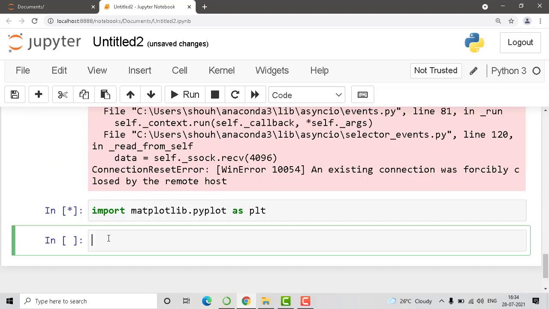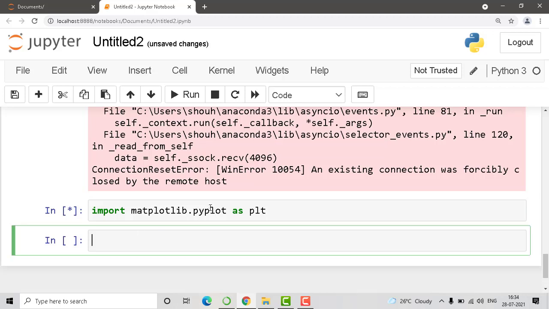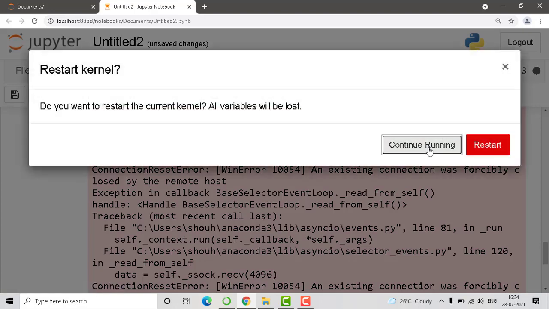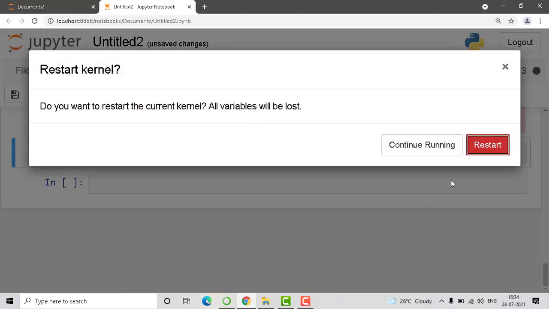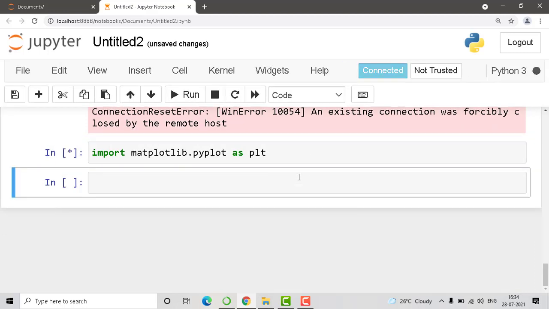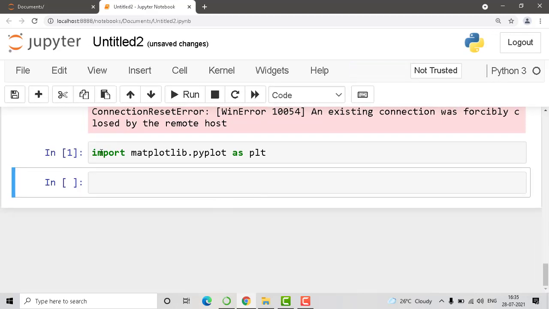So we are already moving towards running this particular importing part, import the matplotlib. So we just run it once again. We just restart it, that will be better. Kernel restart, go with restart, and then you run this particular area. It takes a little bit of time to run this importing part. Once the importing is done, you can observe it's already run.